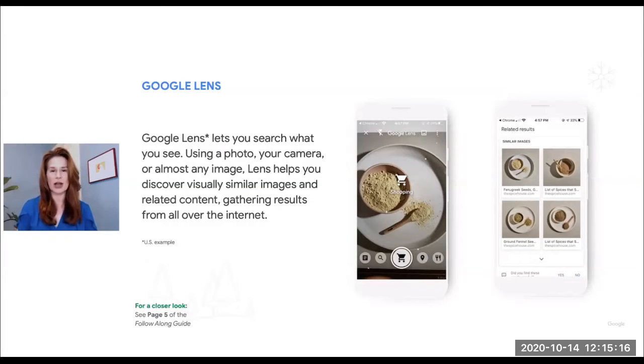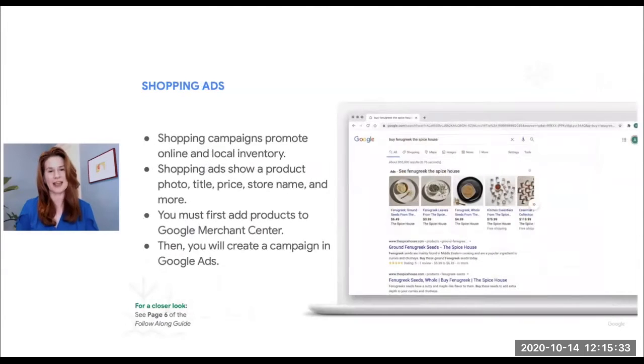If you want to try Google Lens, download the Google app from Google Play for Android devices or the App Store for iPhones. Lens is also available in the Camera app of some Android devices, and it's part of the Google Photos app too. Last but not least, Merchant Center helps retailers advertise products on Google.